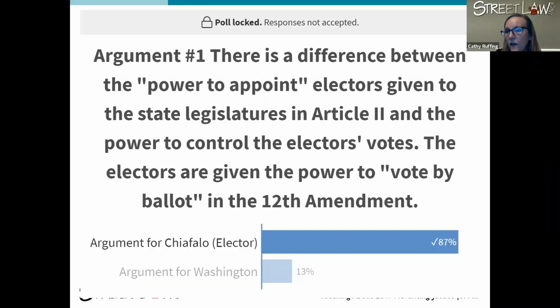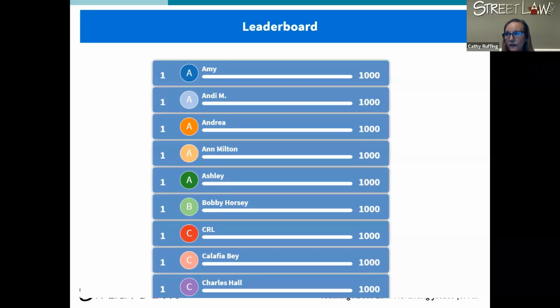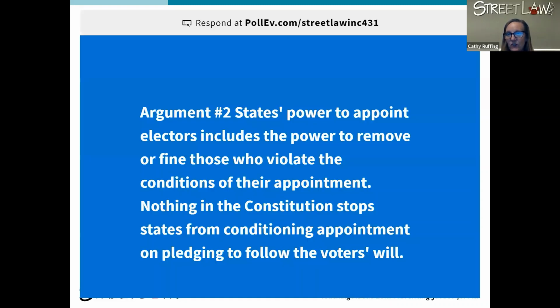There we go. Okay, so most people got it right. That definitely helps the electors. And we will see on the next slide our leaderboard. Oh, lots of people were super fast. Okay, I won't give you quite as long to read the arguments this time then. I think that means it was just too easy. We have to adjust our instruction, right, for our students. You guys are rock star students.